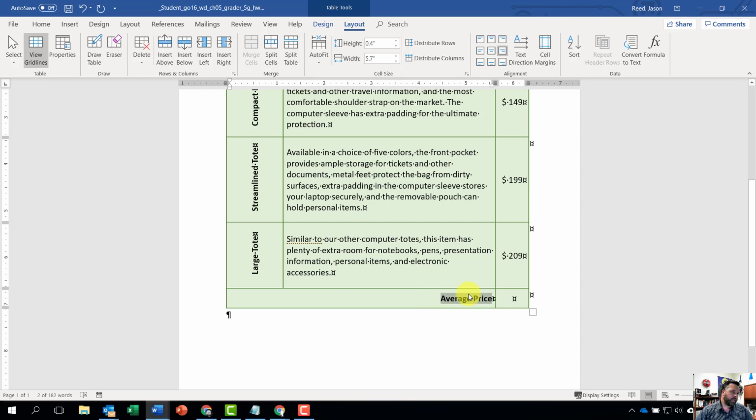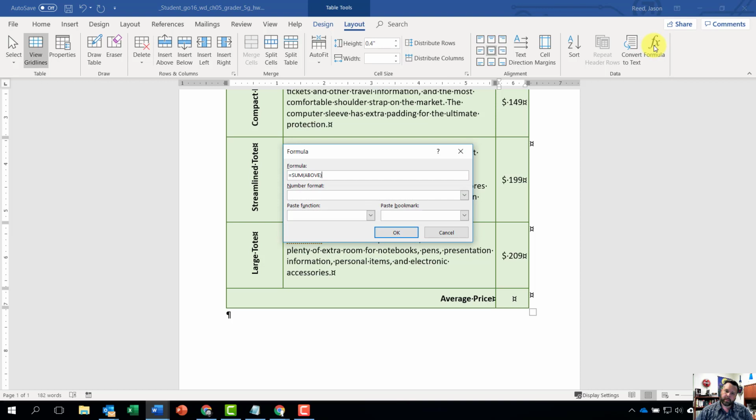Now in the last cell of the table, we're going to insert a formula. So let's click in this cell right here. Under our Table Tools Layout tab, notice that under the Data grouping we have a Formula button. Let's click on Formula. Notice it already puts a formula in for us: equals SUM(ABOVE). We don't want it to equal sum above. We want it to be equal average above.